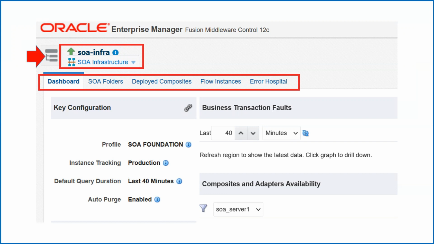Okay, next few lectures. Apart from that, you will see there are different options on the screen like the dashboard, SOA folders, deployed composites, flow instances, and error hospitals, right? The first one is the dashboard, which will give you a short summary of your domain, okay, with some options that we will cover in the next few lectures.